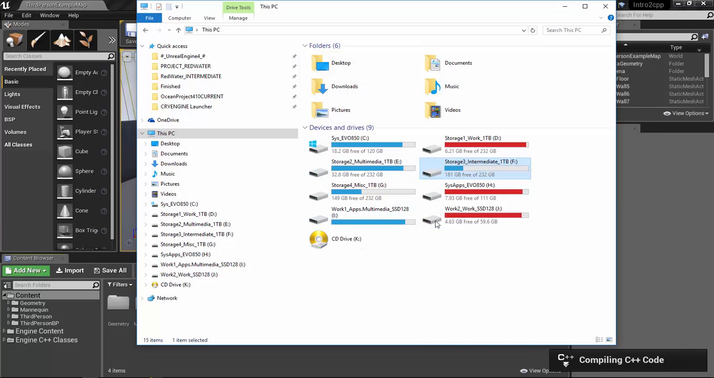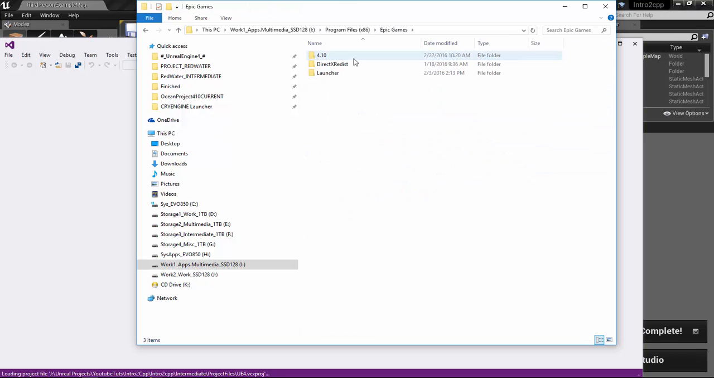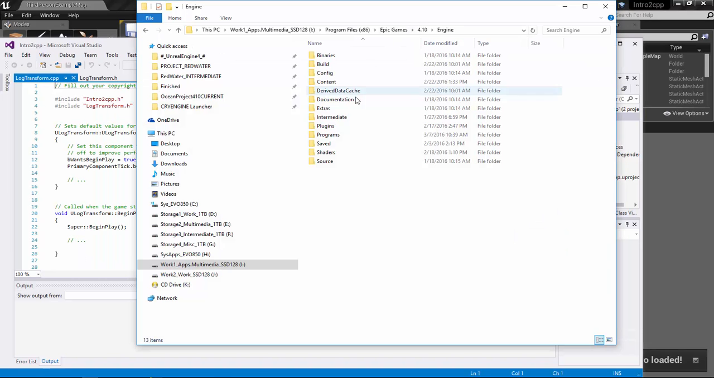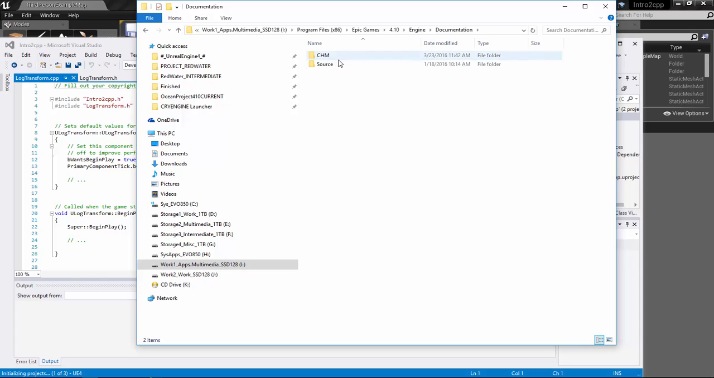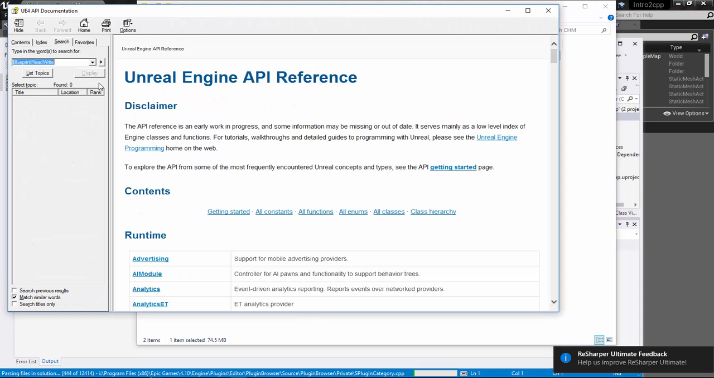If you go to where you have Unreal Engine 4 installed, so if you have your Epic Games folder, under the engine version, engine, and then under documentation, CHM. If you open up API.chm, which is a compiled HTML help file, you will find the entire API. This is great if you're offline like I am a lot.